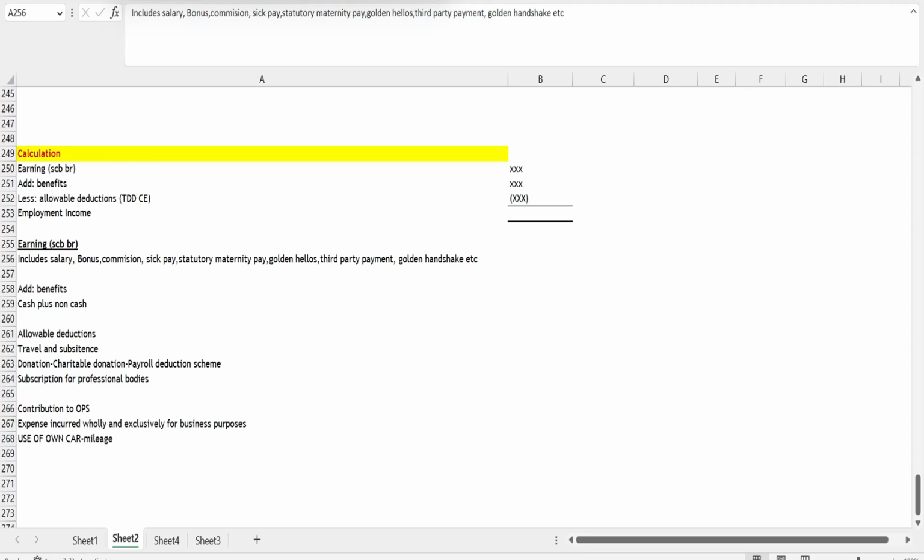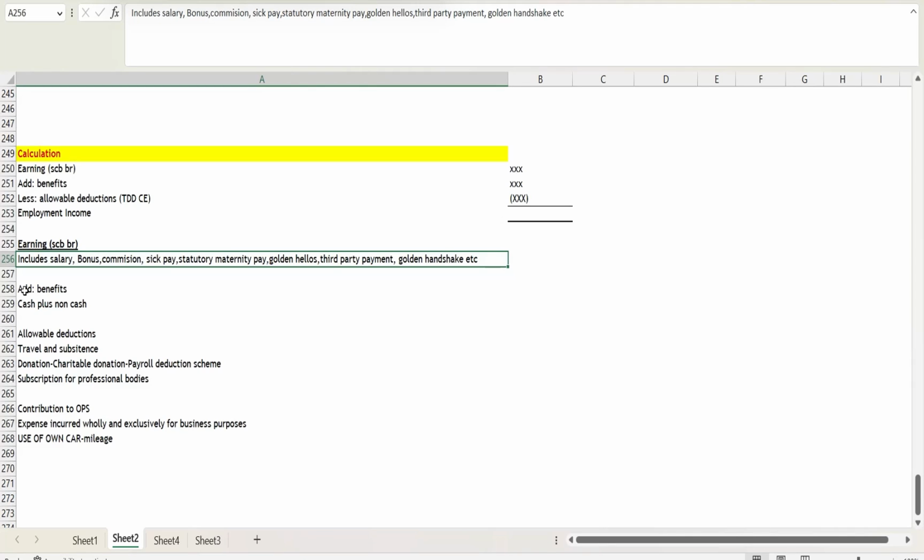So these are the earnings that should be included while calculating the employment income. If the individual has received this kind of income, then it should be included under the employment income calculation. The other one is benefits. Benefits will be cash benefits or non-cash benefits, like car benefit, loan, van, fuel. These will all be considered here, and in the coming videos we will be learning one by one how to calculate the same.